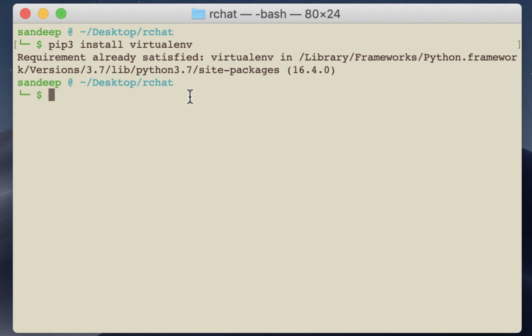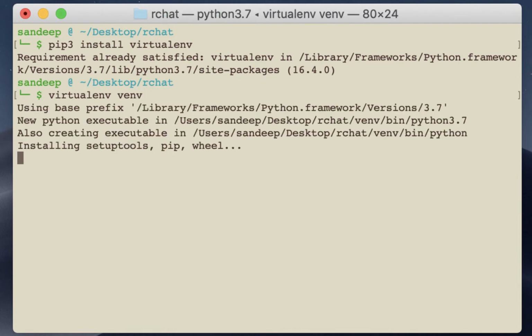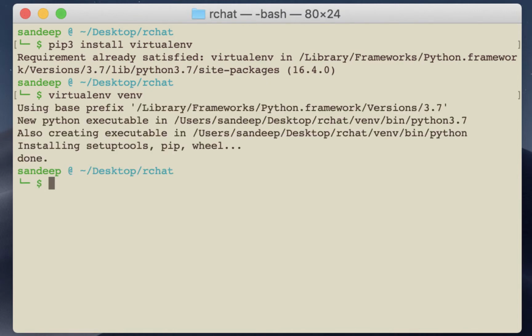Okay, now that we have installed the tool to create a virtual environment, let's create a virtual environment for this project. To do this, we just type virtualenv followed by the folder for the virtual environment. In our case, let's call the folder venv, short for virtual environment. All right, it says done.